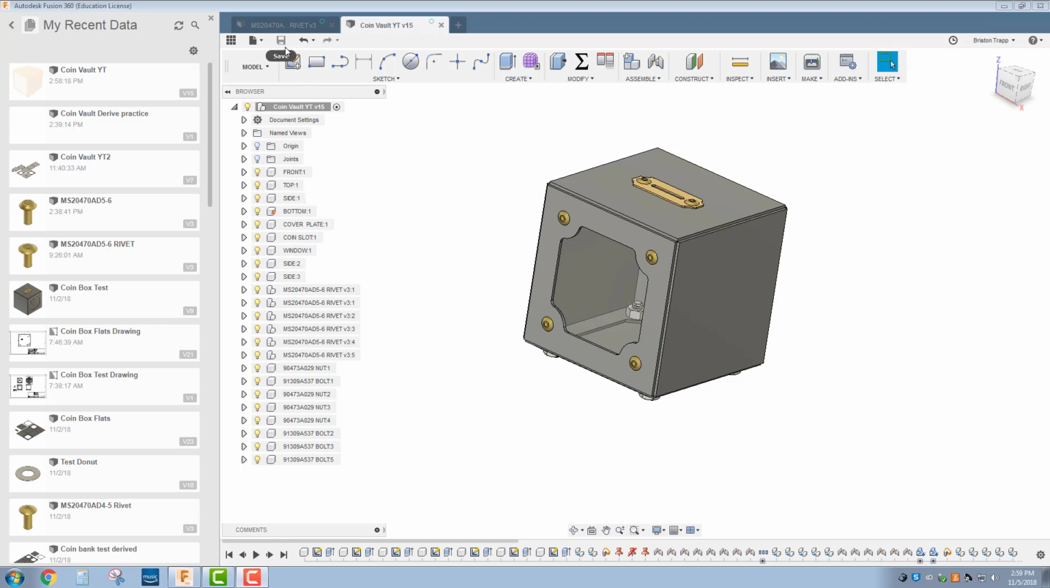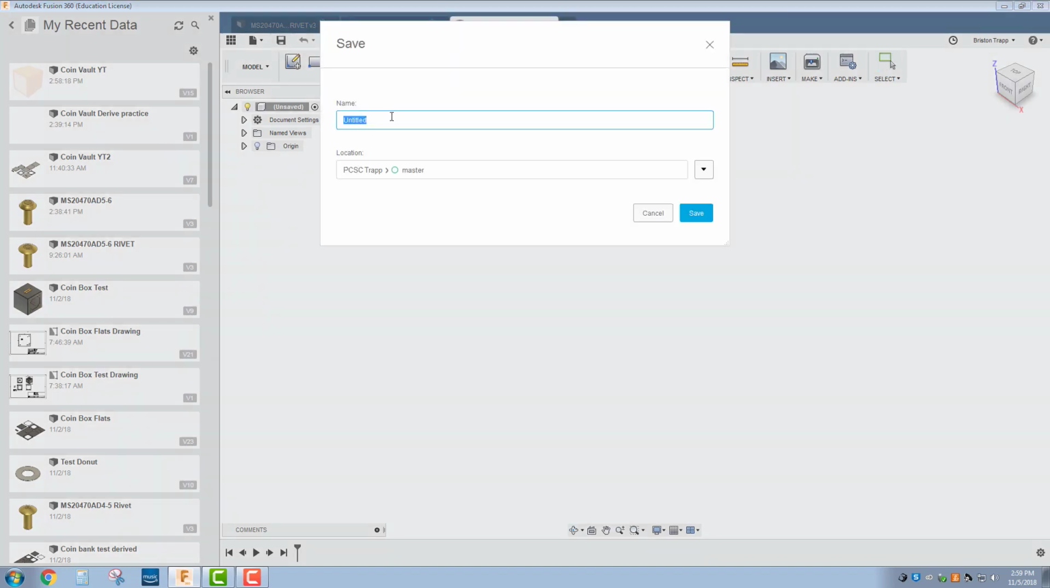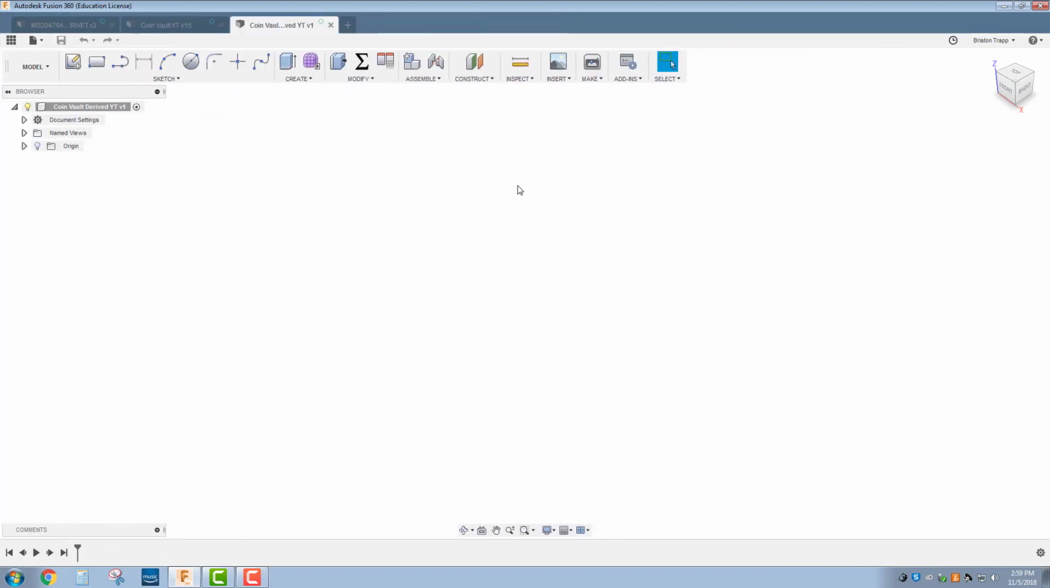So the first thing, to make sure that's saved, we're going to go New Fusion file, and we need to save our work first. This is going to be the coin vault derived, and I'm going to put YT for YouTube and hit save. Fusion will not let us proceed or insert a derived component or assembly if we haven't saved it yet.